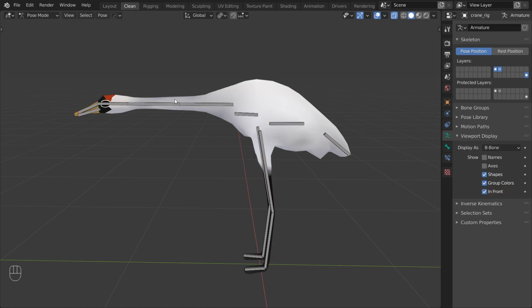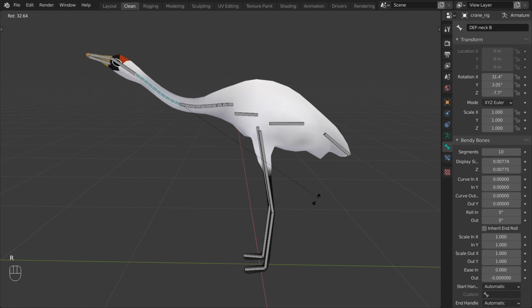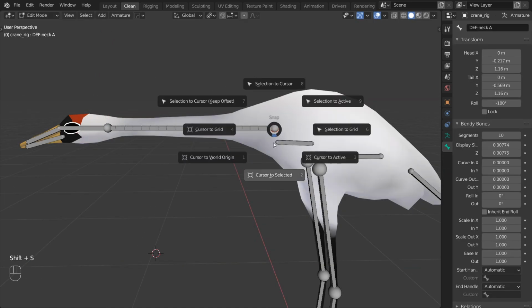Switch to pose mode, select the two neck bones, go to bone properties, and under Bendy Bones, change segments to 10. This enables us to work with bendy bones. Now we need to create custom bendy bone handles. Let's add one at the start of the neck.